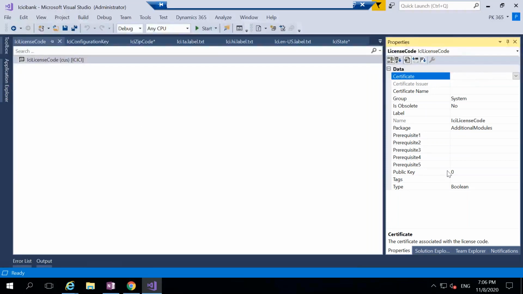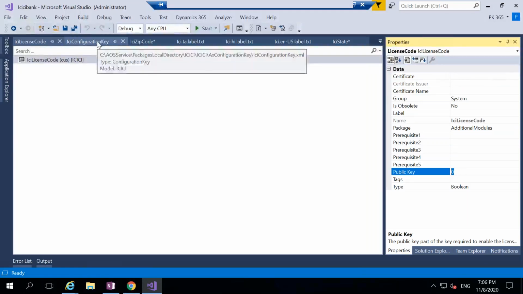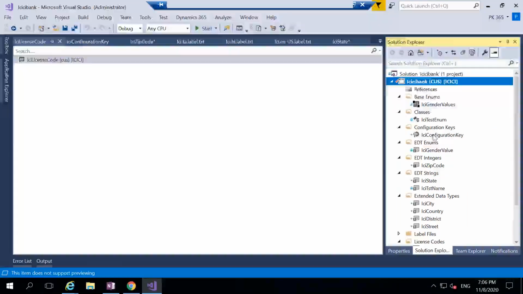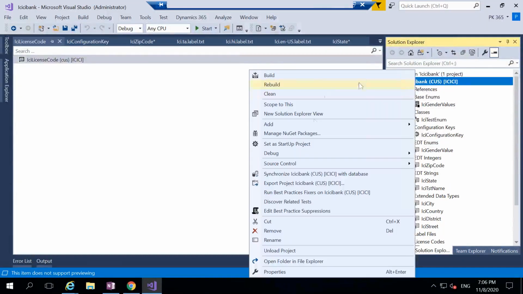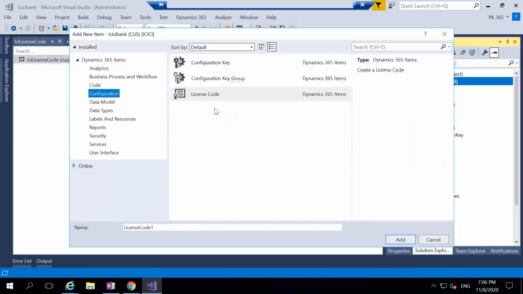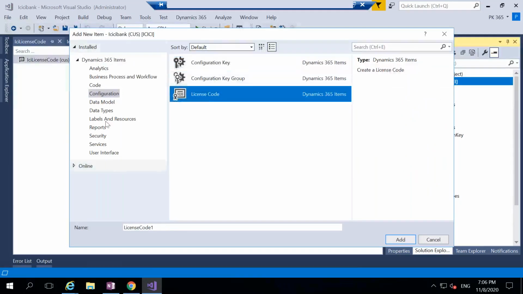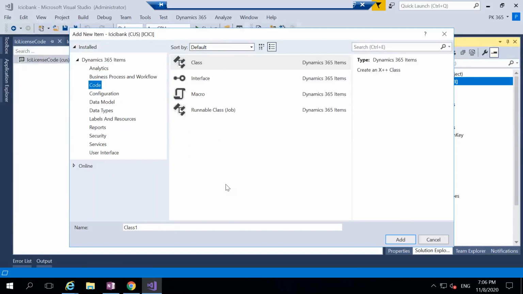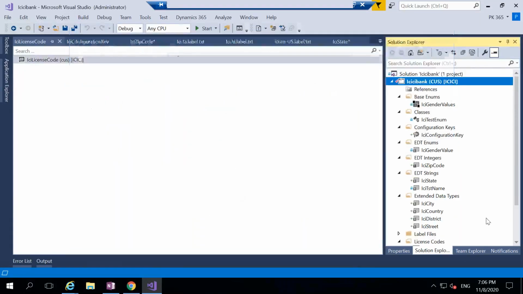So will the certificate be created in D365, or is it a separate entity? There are multiple ways to create a certificate here. Generally you will have a PFX when we generate the certificate. If you want to add it and use it, you can do that. Because here you will not find the certificate in the configuration key group or in any one of the nodes. You need to create a PFX and then attach that to the license code.